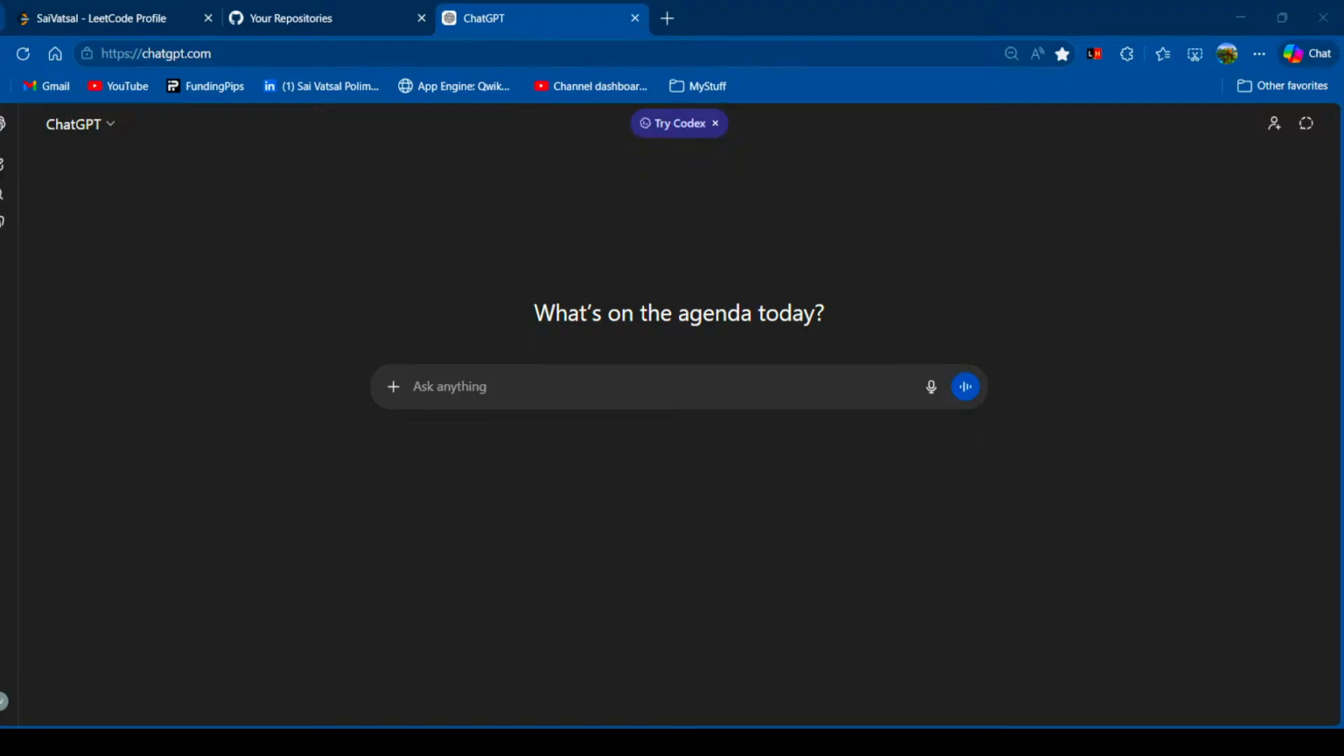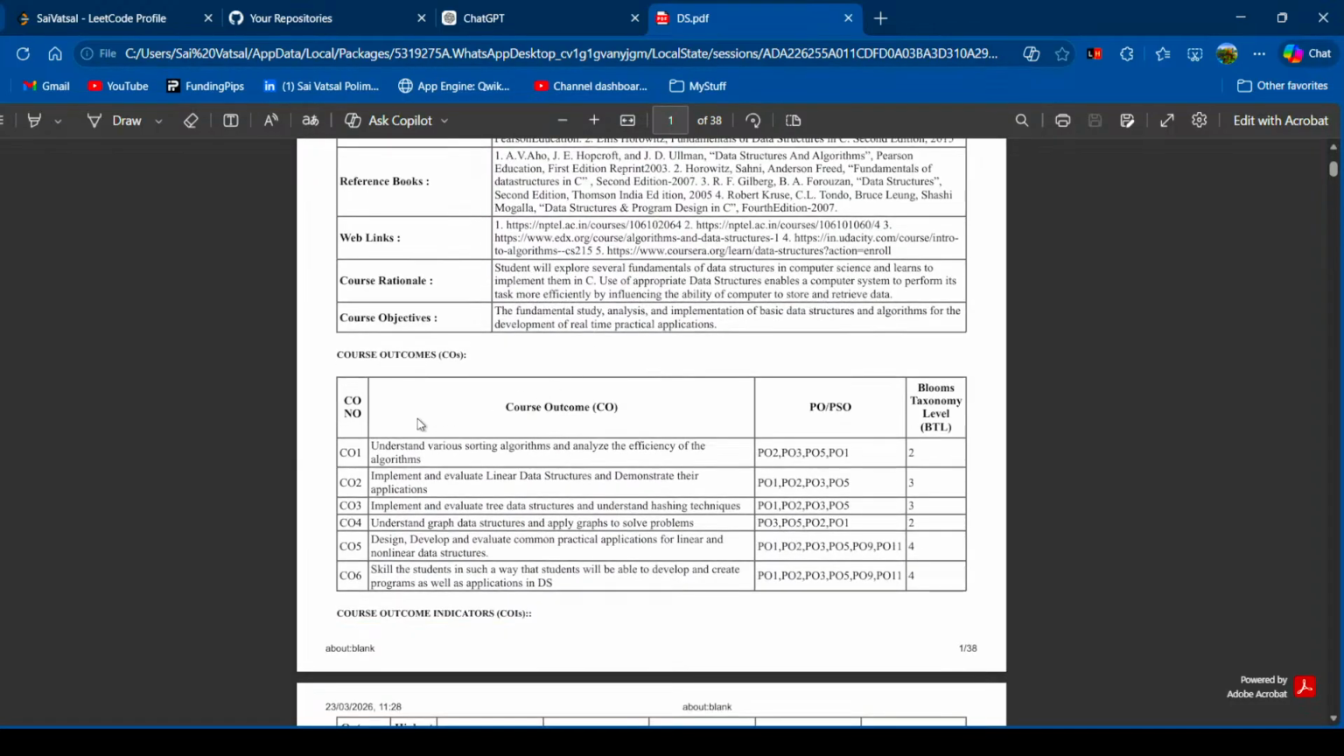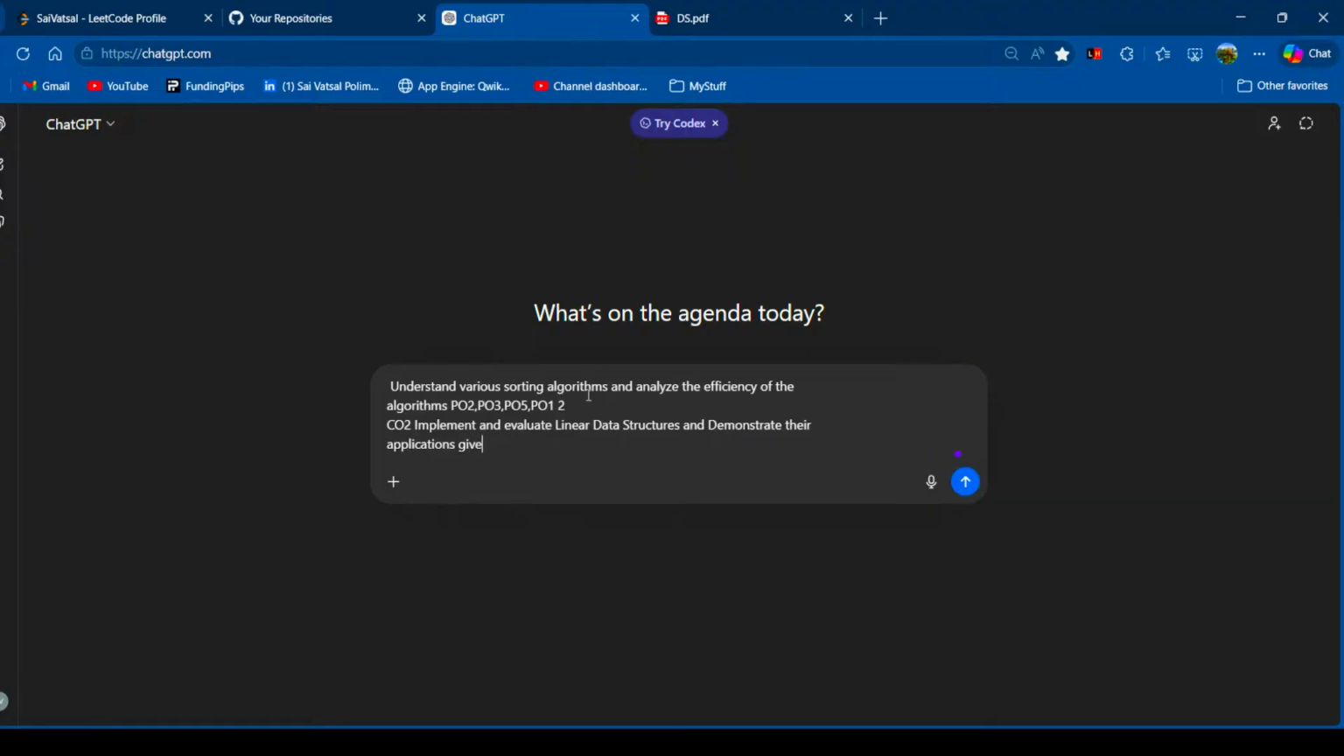So, downloaded and first we will do. Okay, CO3 understanding the various algorithms. Let's copy this entire thing. Hey, why is copying not happening? Understanding various algorithms, CO1 and CO2. Let's copy this and paste it.